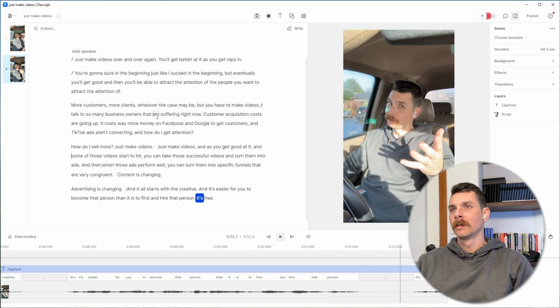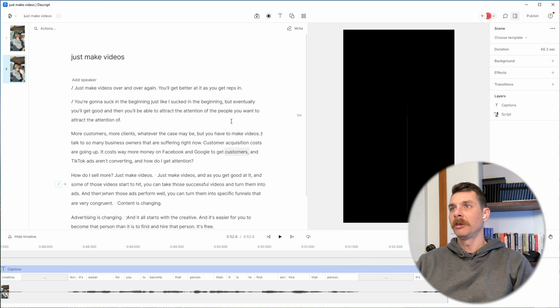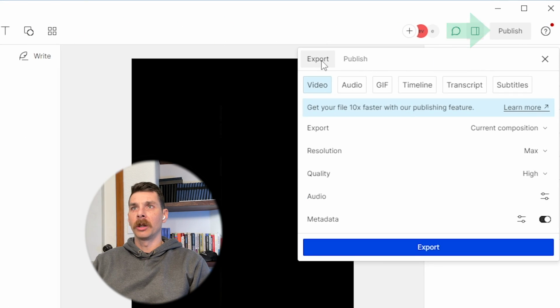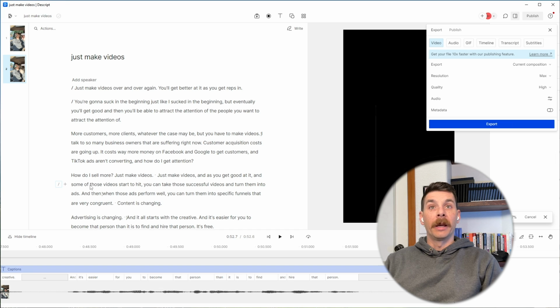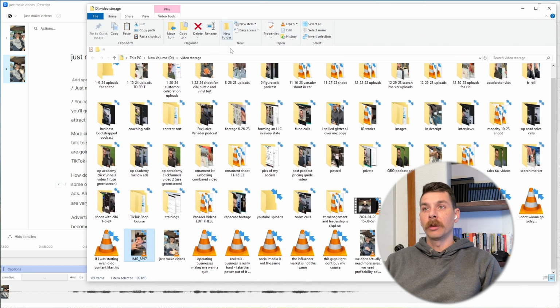That person. It's free. Cool. I'm done. So I'm going to go up here to publish. I'm going to click on export. We're going to make sure video is selected. Turn off the metadata so we share less info with people and companies. Everything's looking good. We're going to go ahead and hit export. Just make videos. Edited. And it's going to go right into this folder right here.